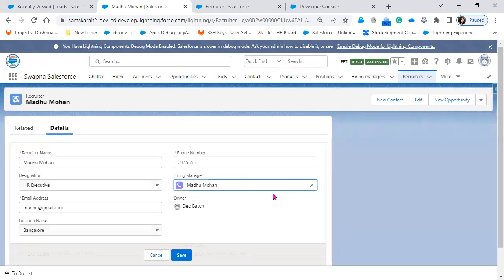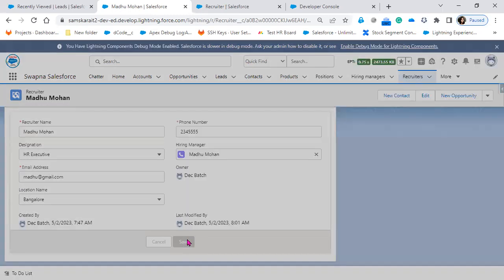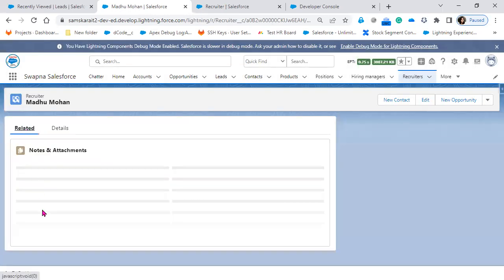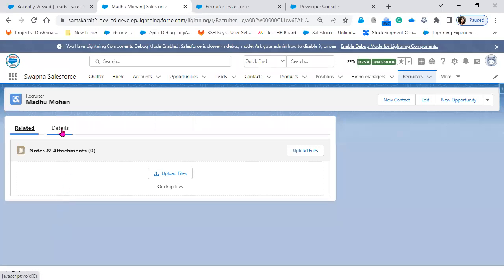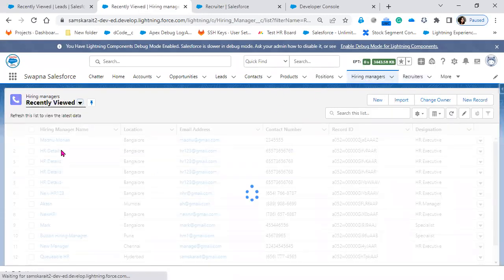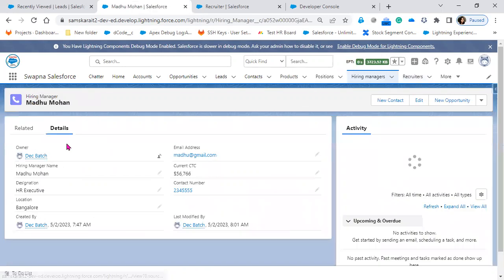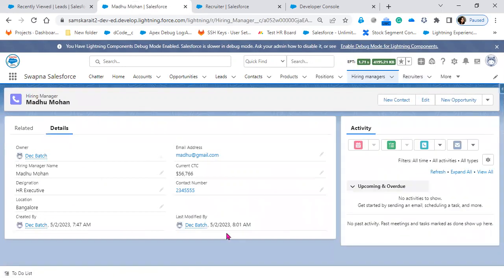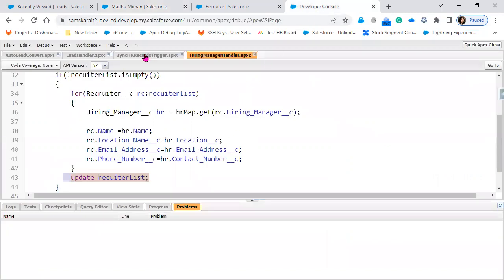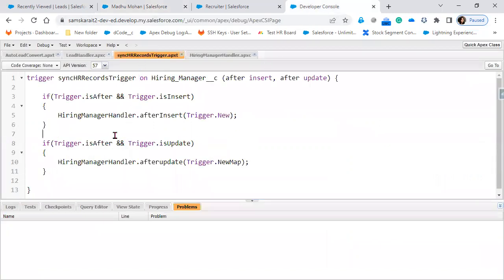Are we updating anything here? I'm not updating. I'm just clicking on the save button. As soon as I click on the save button, my recruiter is also getting updated. So whenever it is an update, whether you are truly doing the updates or not, the trigger is not checking that condition.